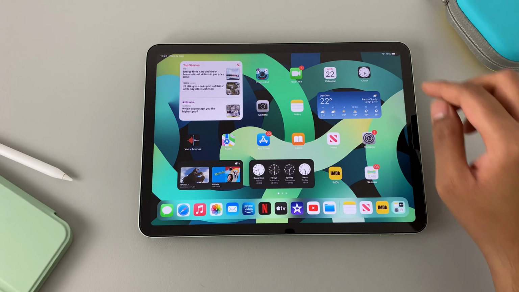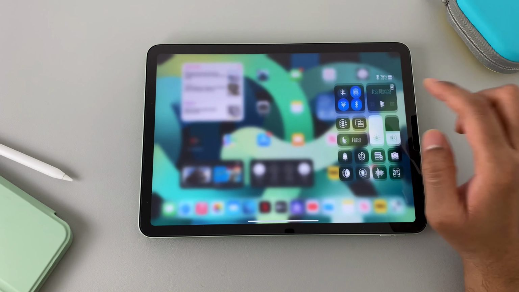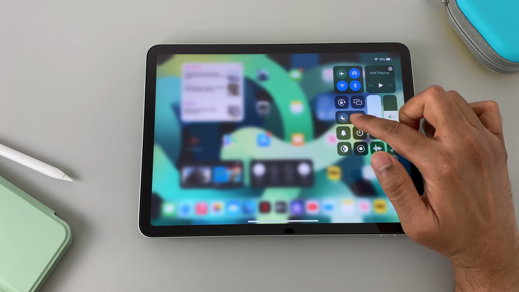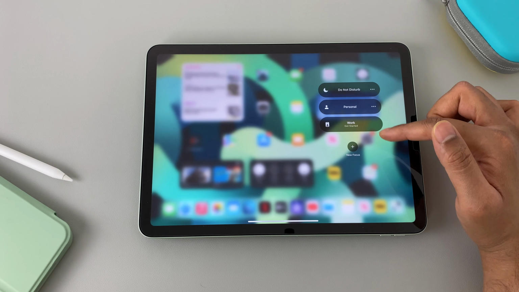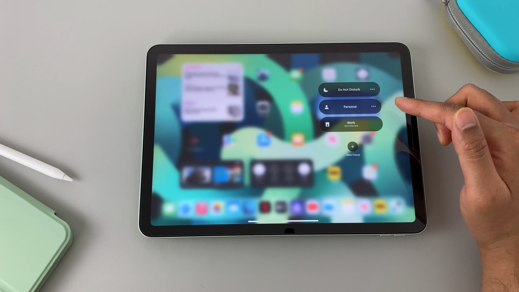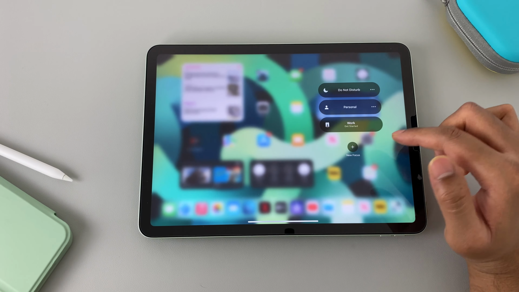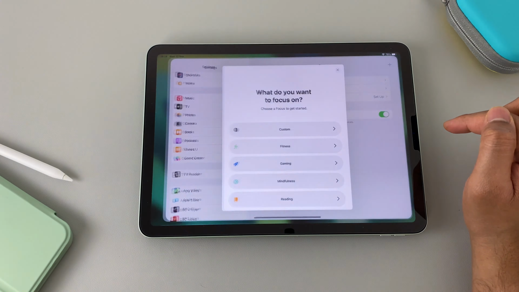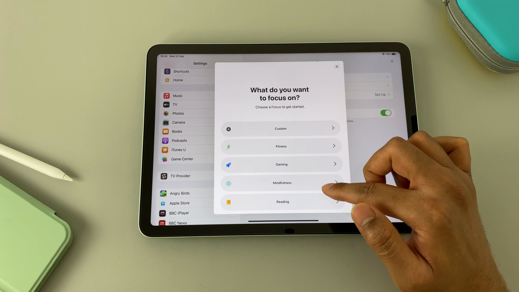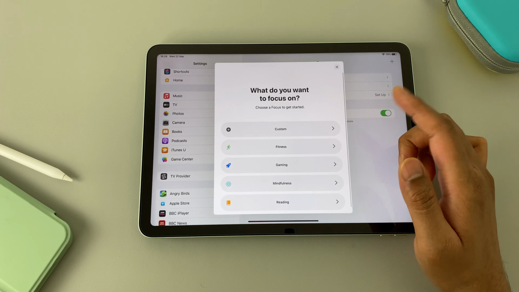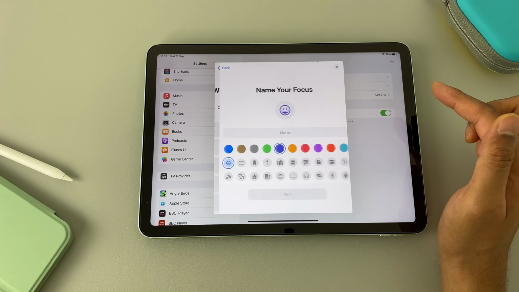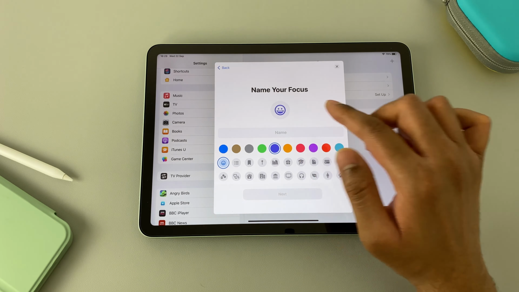Next up, focus mode. Now, if you drag down from the control panel, you can actually see that new focus instead of do not disturb. And when you tap, you've got several modes. Now, the idea is that you can create as many as you want, and you can actually decide what happens or what type of notifications you get when you have enabled that mode.